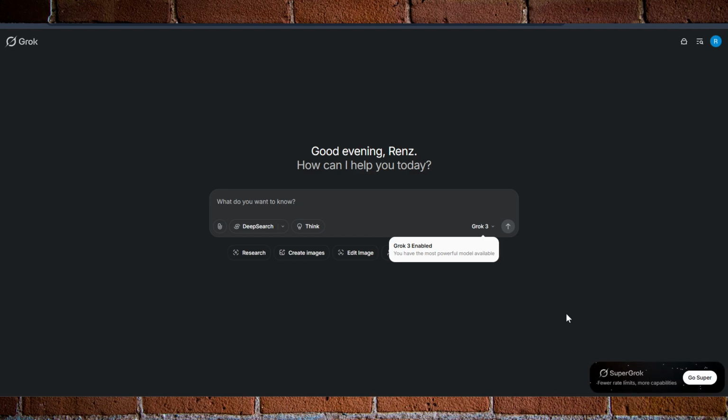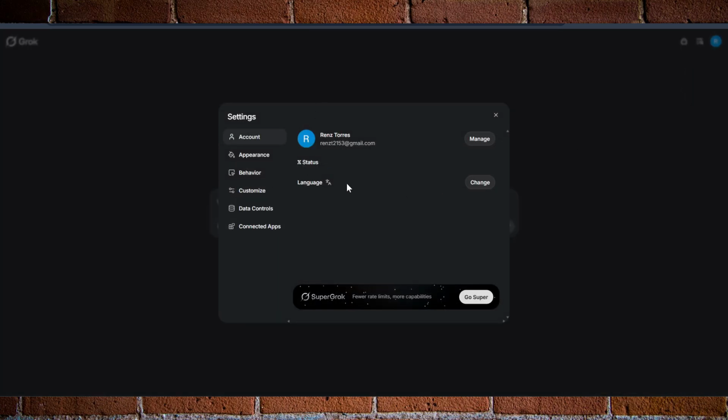Well, the thing with Grok here is canceling your subscription is kind of confusing because some people would actually ask you to go to your settings or your profile. It's up right here, clicking on settings, and usually you have the option here to cancel your subscription. But in some cases, people don't see that. So what do we need to do?